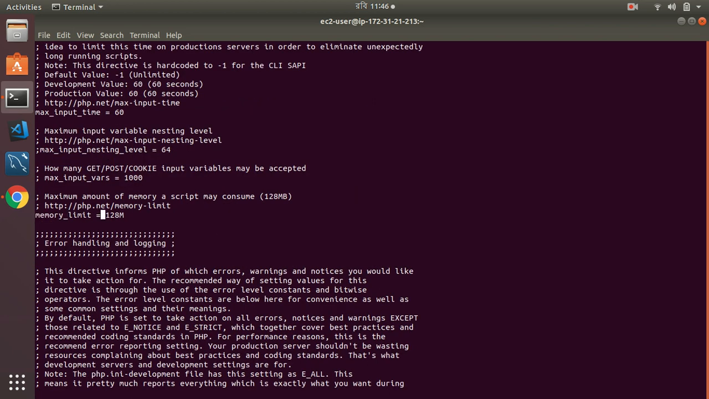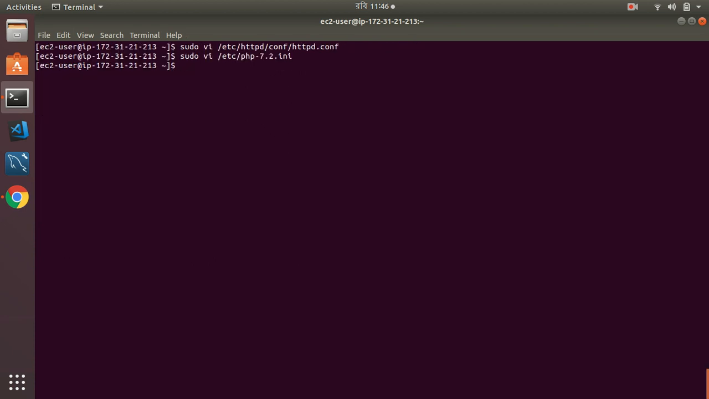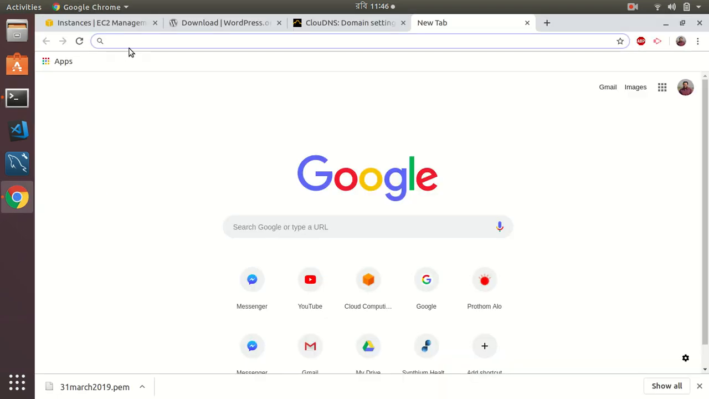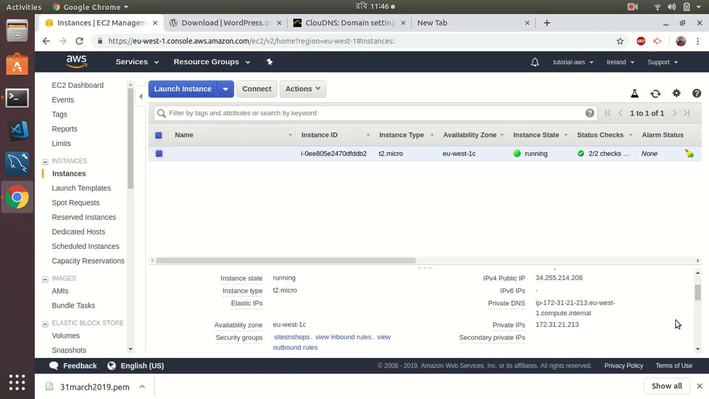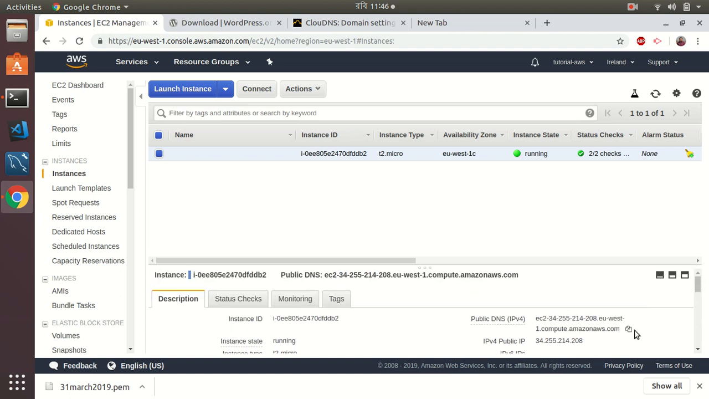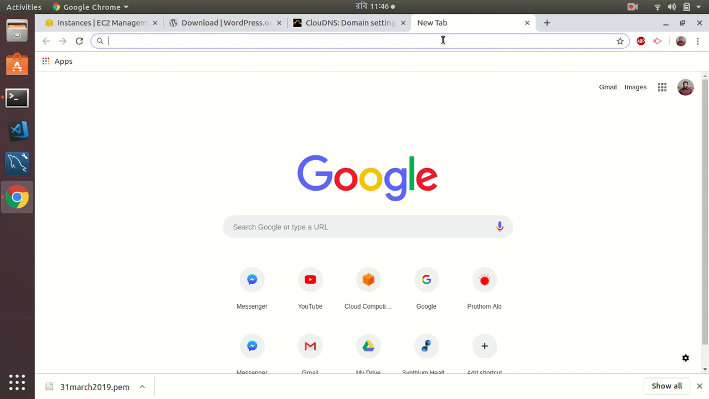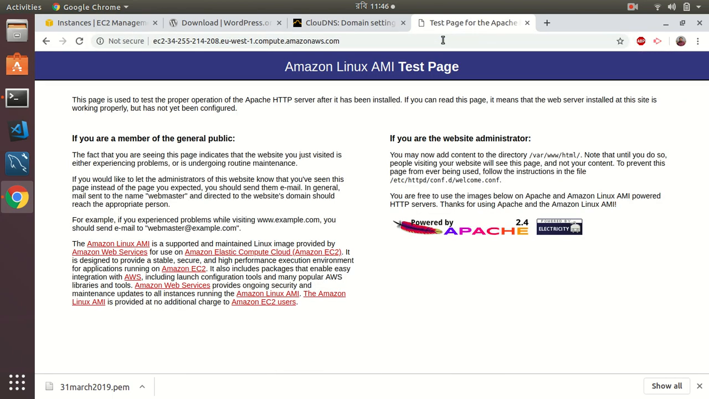Memory limit, you can set it to 256. Okay, this is optional. You can still continue your web server on this. So let me go to the browser and see if the web server is installed properly. Great, it looks like it's set up properly.